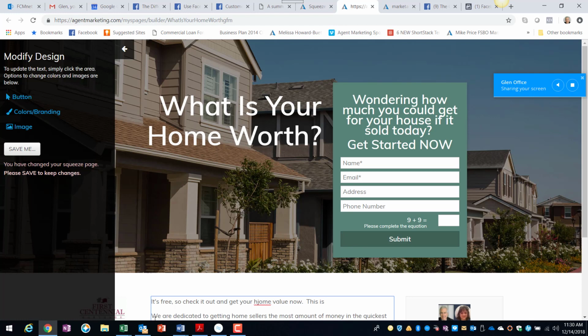Do I want homecma.org? Yeah, that'd be perfect. And then go all the way down to the bottom and hit submit. Okay. We're sorry, this key is in use. Please try another. Okay, what do you have up there? What is your home worth?